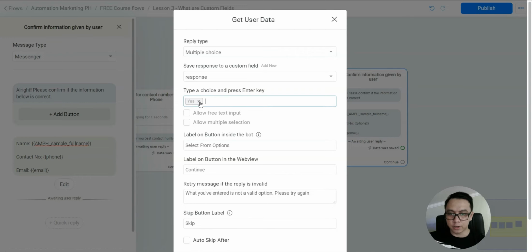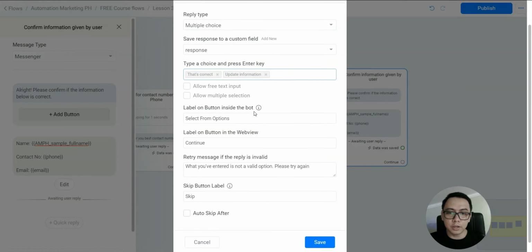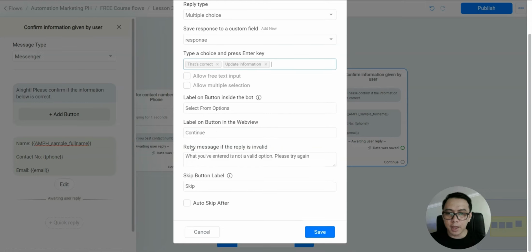That's correct. And I just enter, and needs update information. So, ayan. Update information. So, dalawa yung option. That's correct and update information. Now, label and button inside. Let's just skip that for now. Skip. And retry message. So, pag nag-type si user at hindi siya pumili rito, ito ang lalabas.